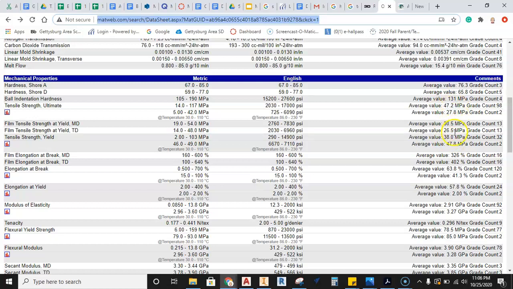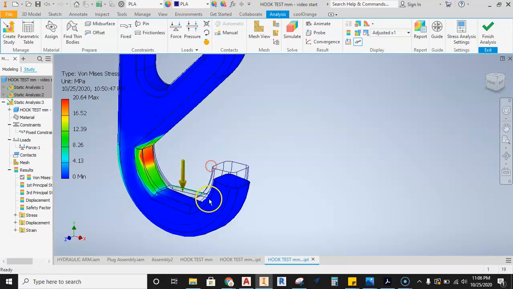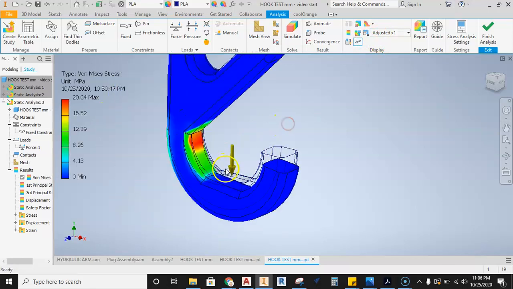So 47.2, or 38.0, is where it's going to start to bend and not go back. And then this is 47.2, so we're going to start looking at fracture. So we jump back into here and look at, we're at 20.64, well below both of those numbers. So this thing should come back to its original shape once the load is gone.